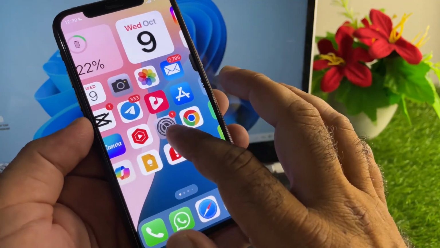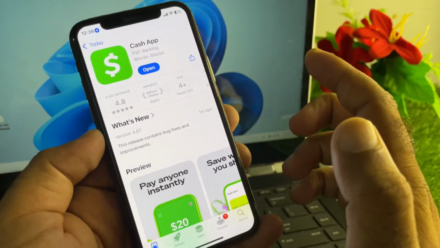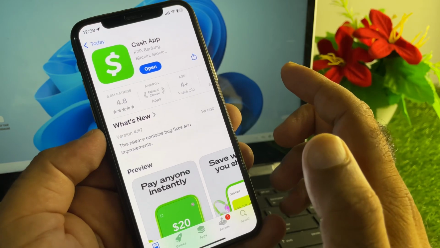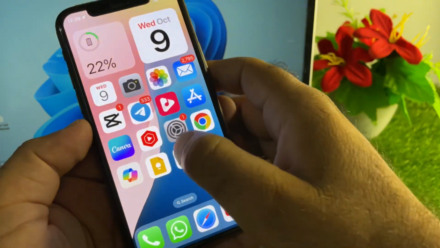After this, open your App Store and in the search bar write Cash App, and make sure that you have the latest and updated version of Cash App. If you don't have the latest version, please update your app from here. Then go back and open settings.